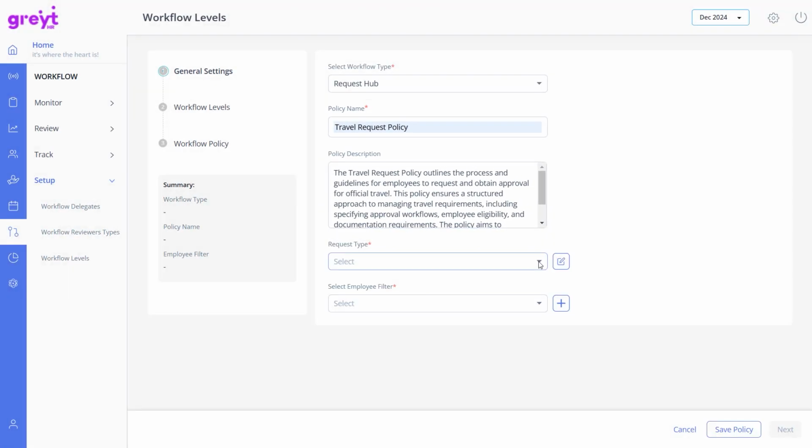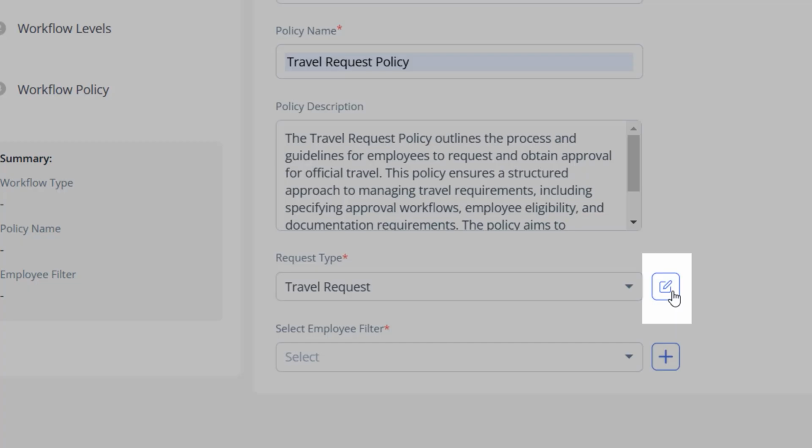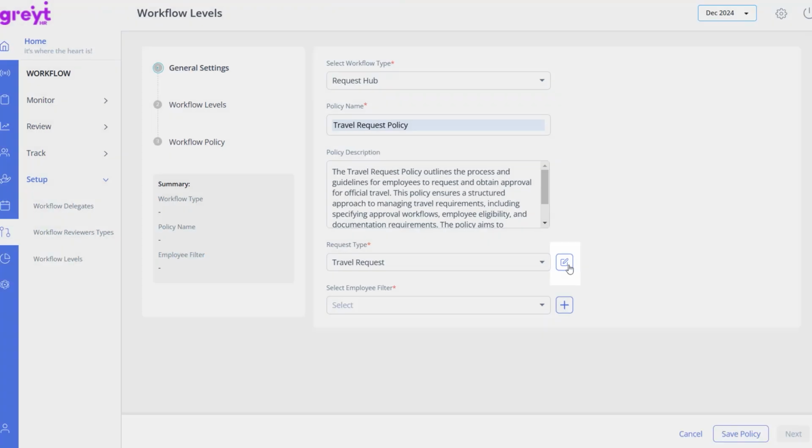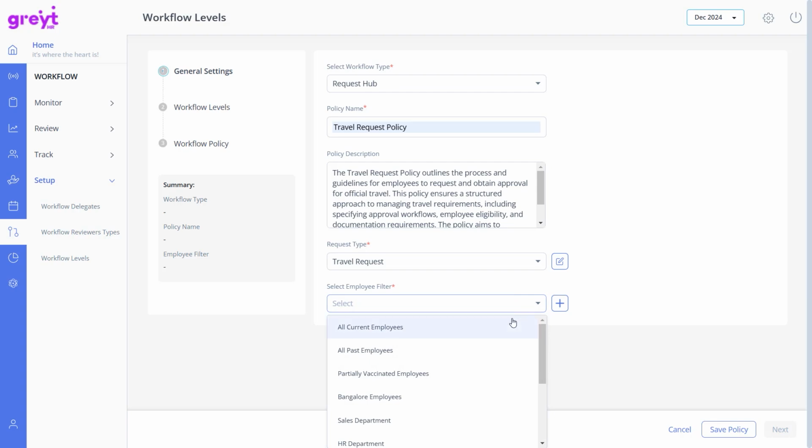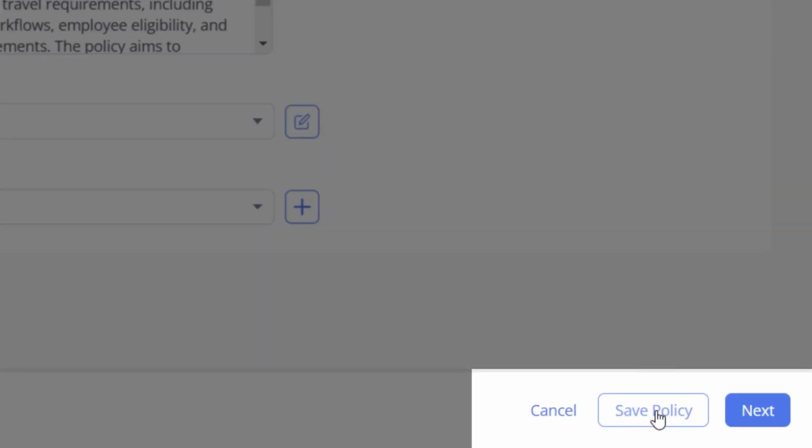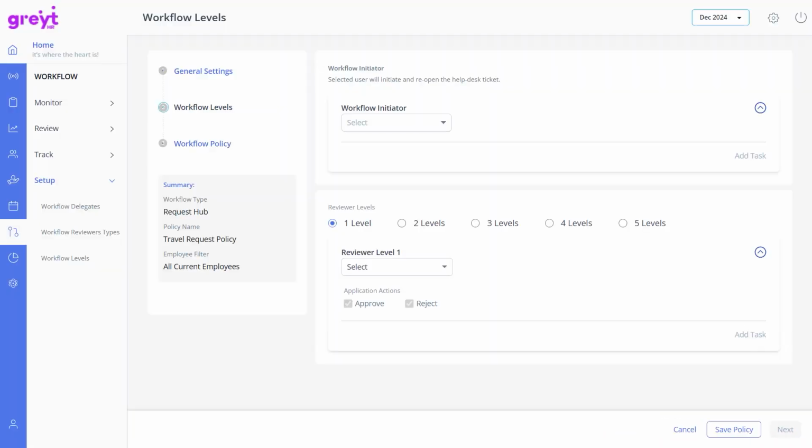Next, choose the request type that suits your company's requirements. You can also customize your request types by clicking here, and then apply an employee filter. Now, click Save Policy and Next to move to Workflow Levels. In the Workflow Levels, select the Workflow Initiator, the individual authorized to initiate the request.